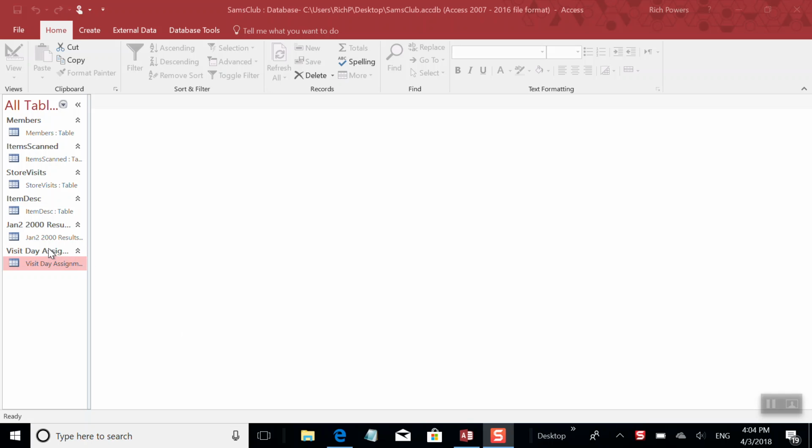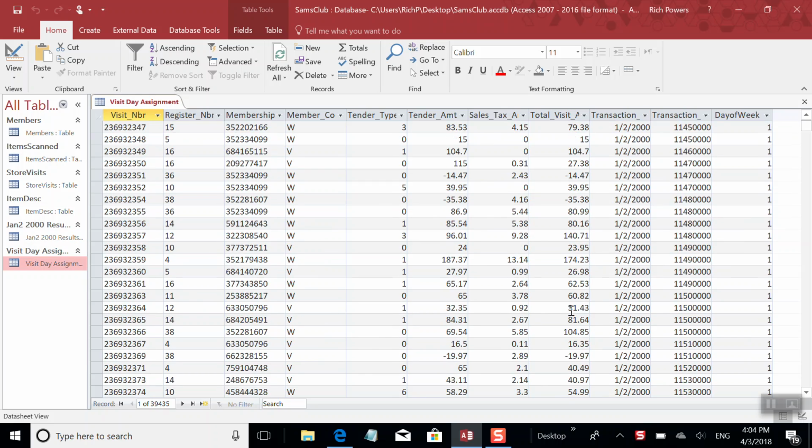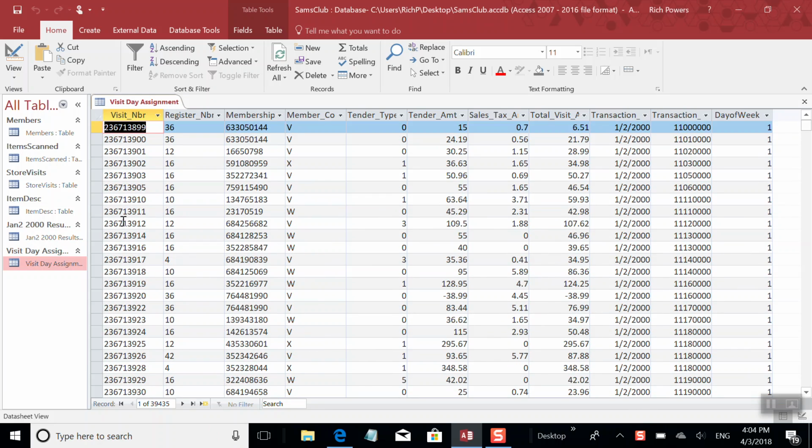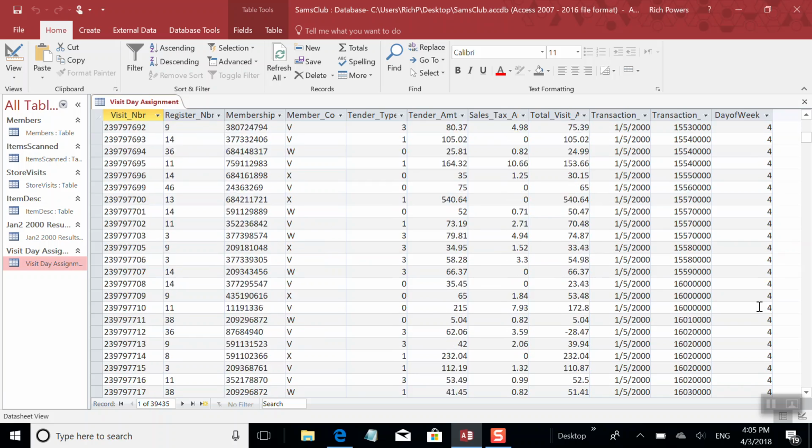This is the one we just created in the other video, with basically a subsection of this January. I believe this is the subsection from the store visits. All right, where we took everything and created a new table where we took the transaction date and ran it through the datetime function, creating a number, one through seven, representing the day of the week.